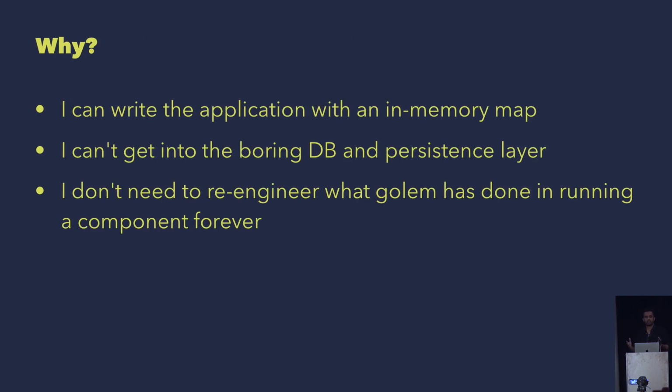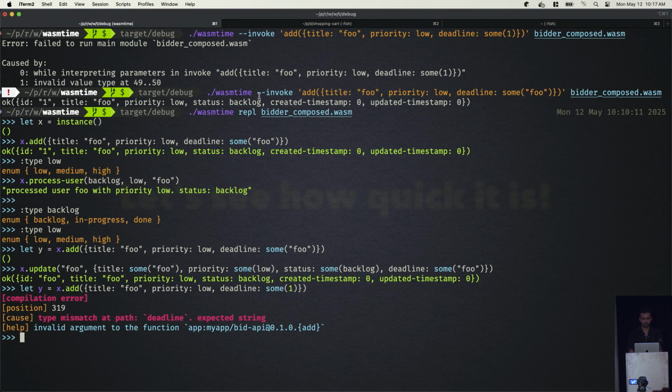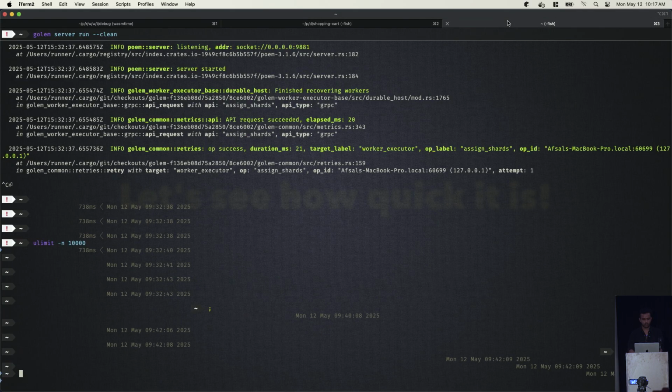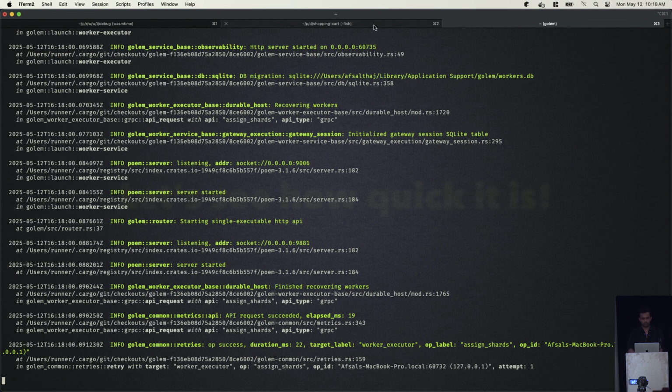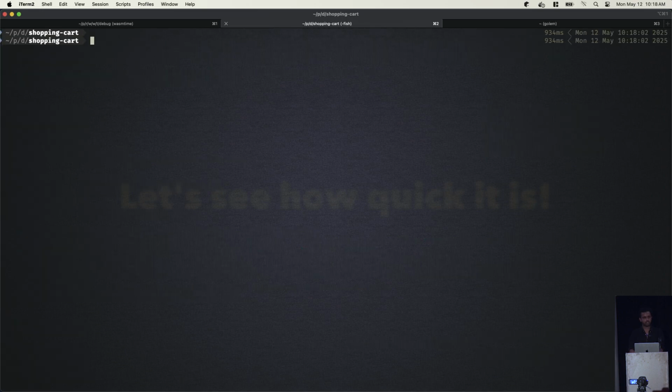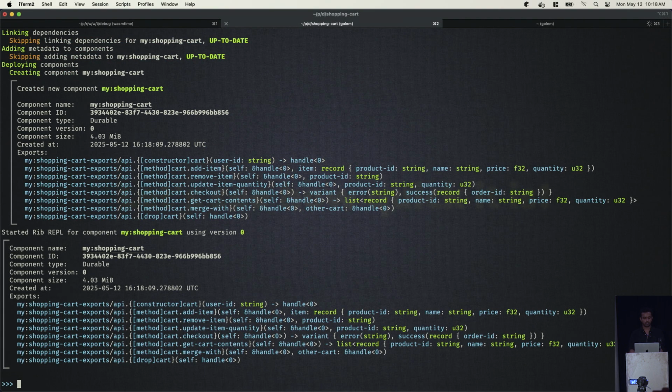I can write an application with an in-memory map, and I don't need to use any DB. I don't need to re-engineer what Golem has done in running a component forever. So let's see how quick it is. I'm running out of time, but I will try and make it quick. So this is the Golem server running. This is a similar component. I'm starting Golem REPL. It's a clean server, so I'm deploying it.